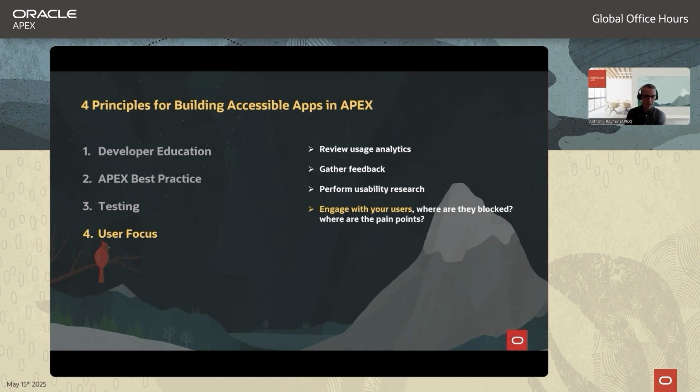Proactively gather feedback. Apex has a feedback mechanism built in. So I would say always proactively gather feedback. Perform usability research and laboratories so you can actually see your users use the application. And just generally engage with your users. Where are they blocked? Where are they getting stuck? What's sort of possible but really difficult?